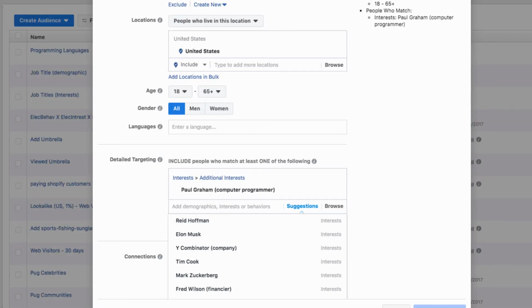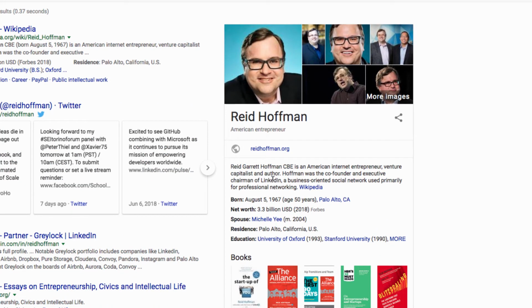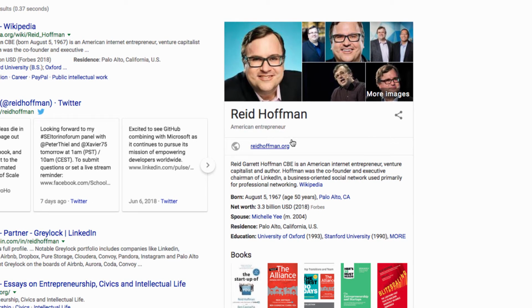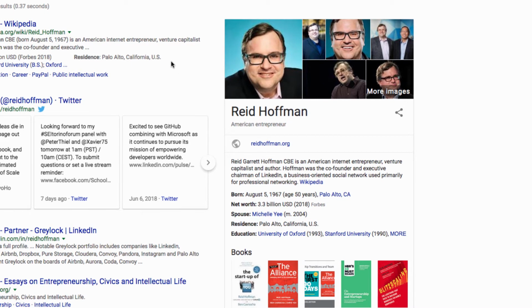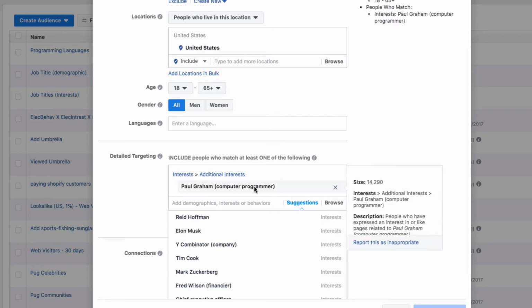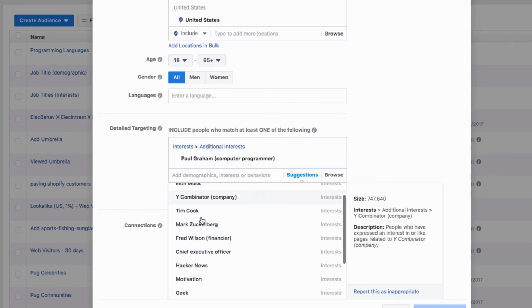Let's look at this Reid Hoffman guy. Okay, he was a co-founder of LinkedIn. If you're on LinkedIn and you know Reid Hoffman, or if you just know him as an entrepreneur, you might not be a coder. So that's not going to be a person that we really want to target. Okay, so that makes me wonder how good Paul Graham is going to be, because we don't really know.